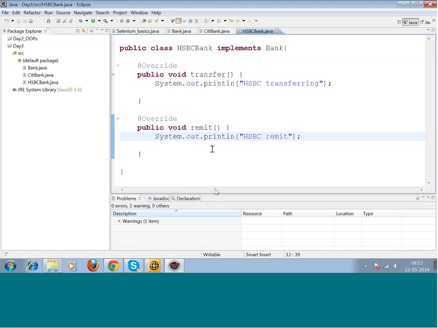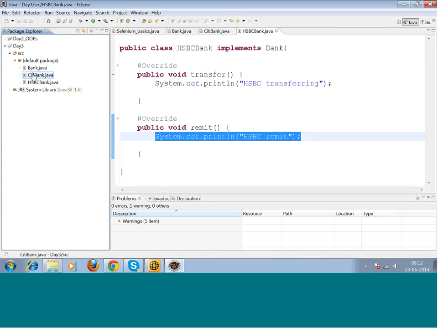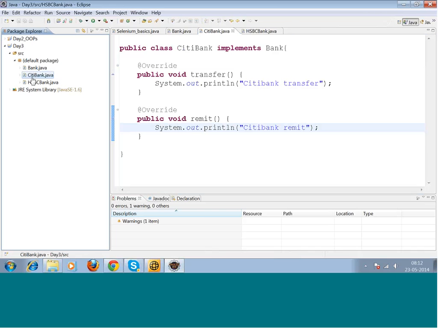Okay. Right. So now this is the bank interface and these two classes are implementing the interface. Now what is the use of this structure? Why did I do it like this? I could have also simply made Citibank or HSBC bank classes without creating the bank interface. What is the advantage of this structure?